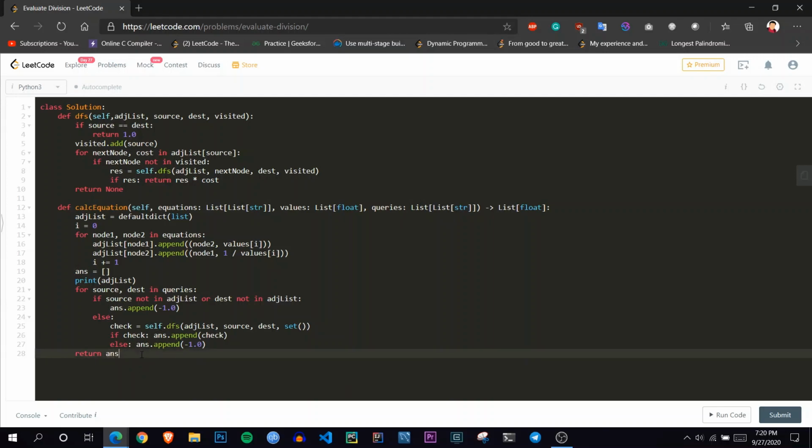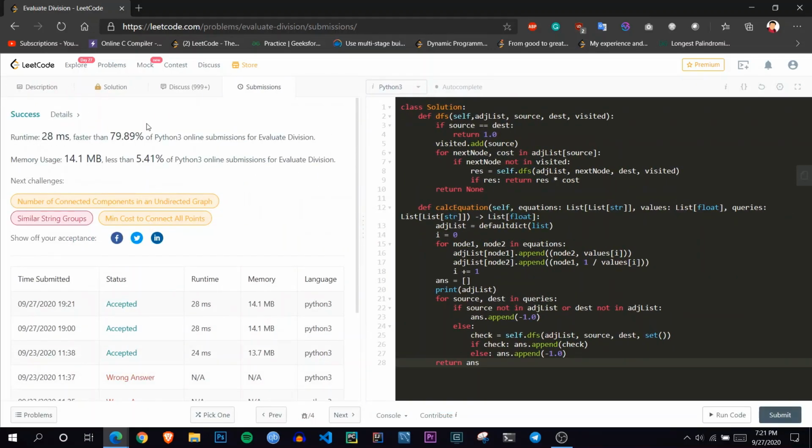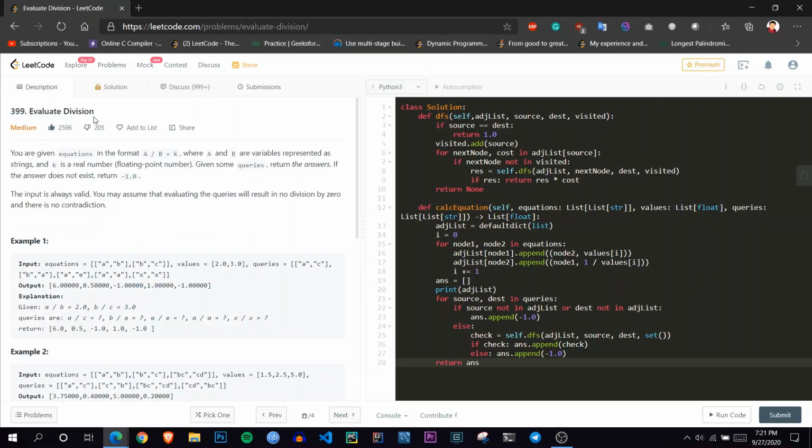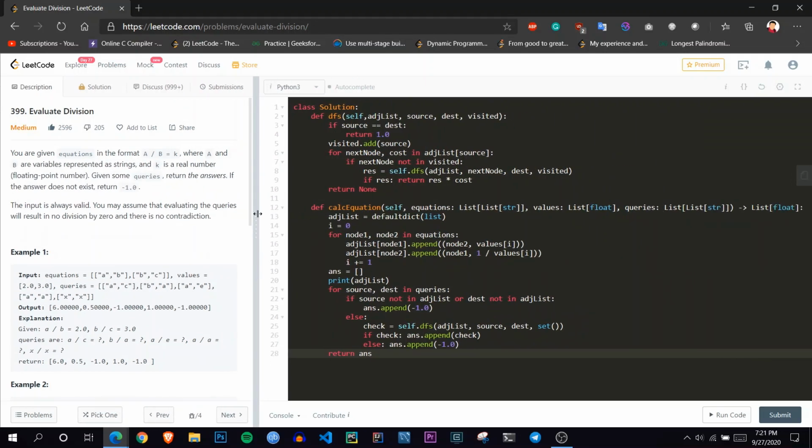So it's a pretty straightforward code, and I guess you can understand it. Let me just submit it. After submission we can see it's getting accepted. So I hope you understand how to solve this problem called Evaluate Division. It's basically a graph traversal problem.